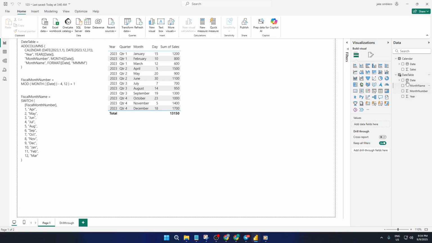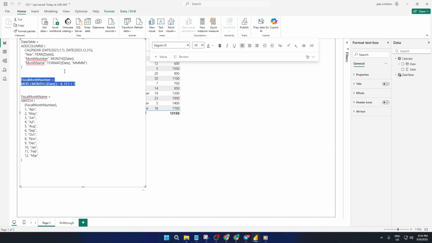Now, this is where things get interesting. Say your fiscal year doesn't start in January but in April, which is really common for lots of companies. We need to create a fiscal month mapping, so April becomes month 1, May is 2, all the way around to March, which is month 12.